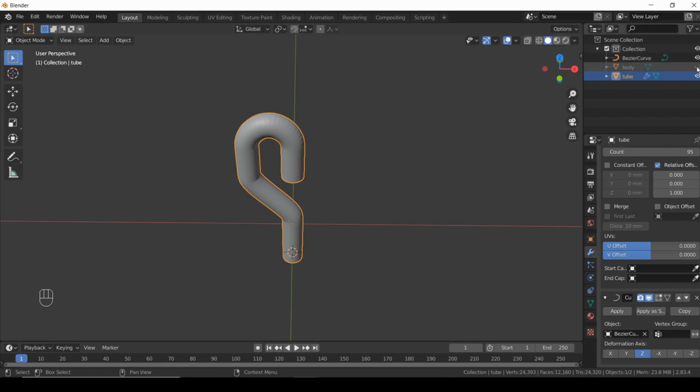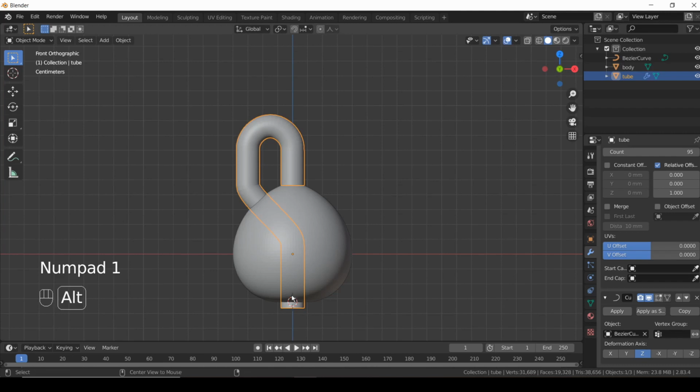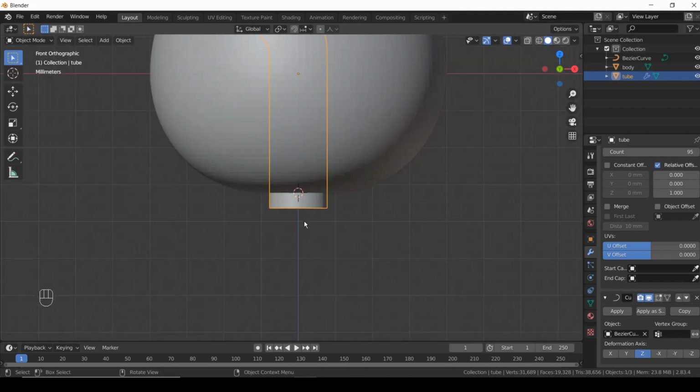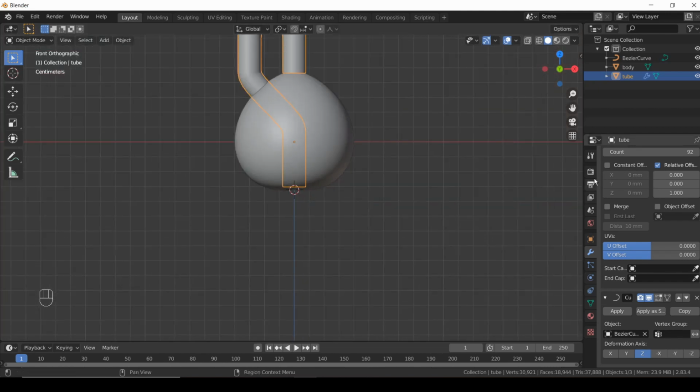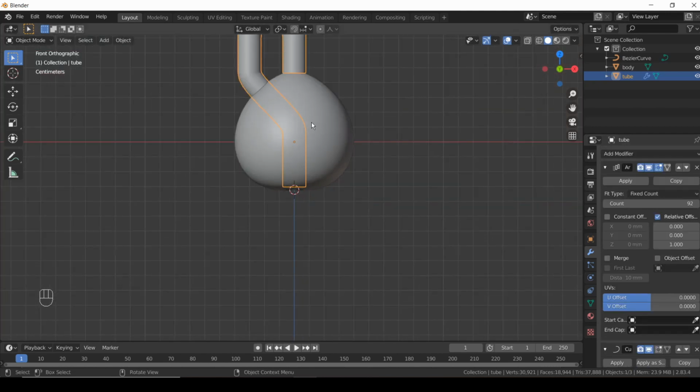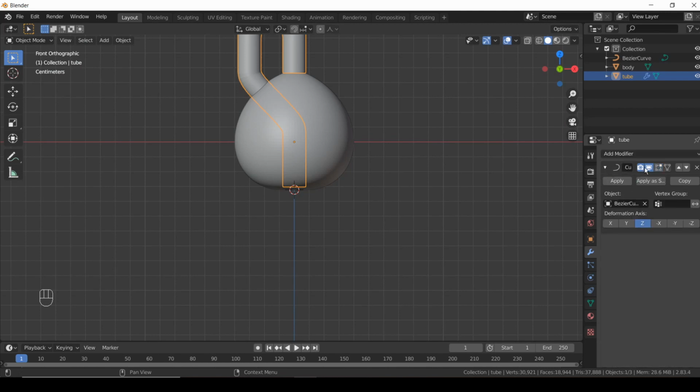Now what you want, bring the body back just for a second, go into front view, Alt, middle mouse wheel just to zoom in where we're working. What we want is we want this to terminate just above the bottom of the actual body. I'm going to turn the count back a bit, just like that, just so it's one section above. 92 is my count, and that's perfect. Next thing we can do is we can apply the modifiers. So you apply the array modifier first, apply, then apply the curve modifier, apply, and we're ready to start working on this next file.